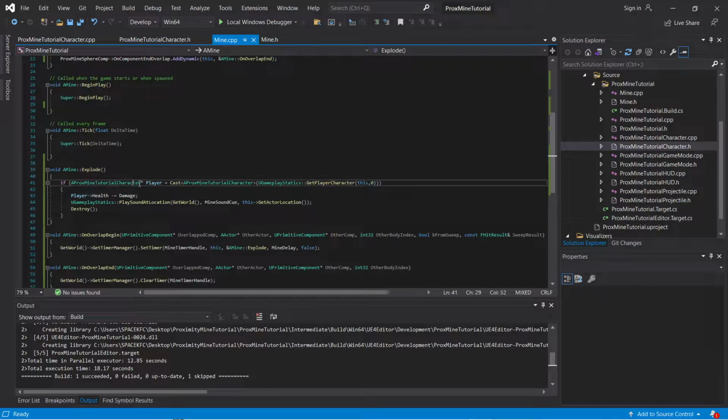Here I'm casting to the player. I'm using this function in order to successfully grab this variable from the player, which is the health variable. I'm deducting damage from it, which is 30. This is 30, this is 100.